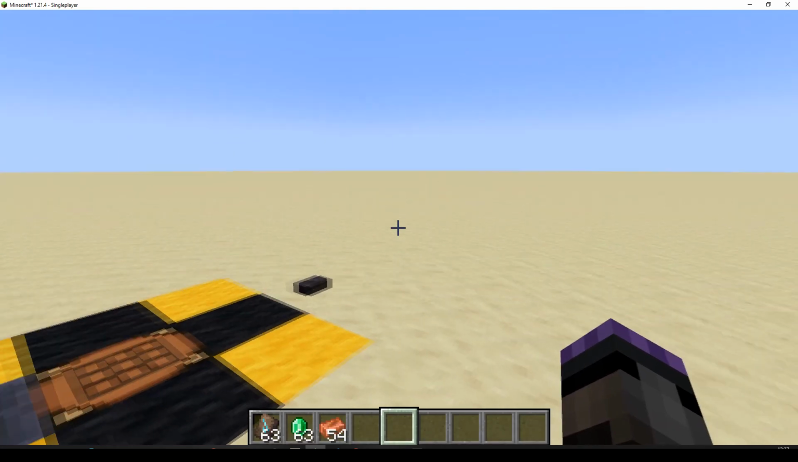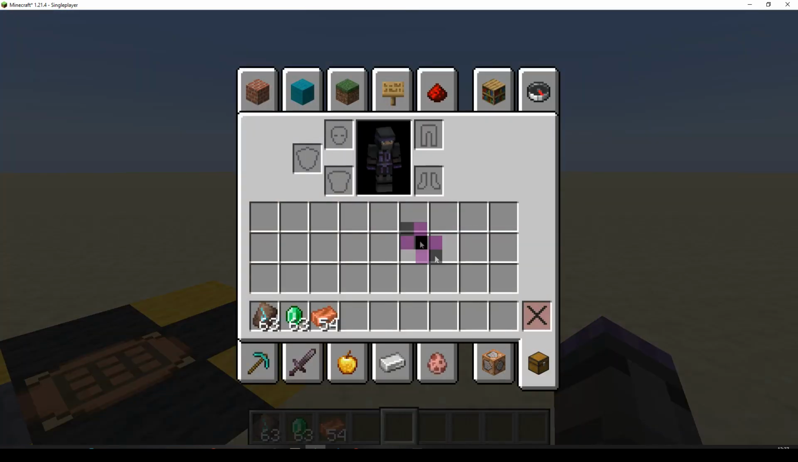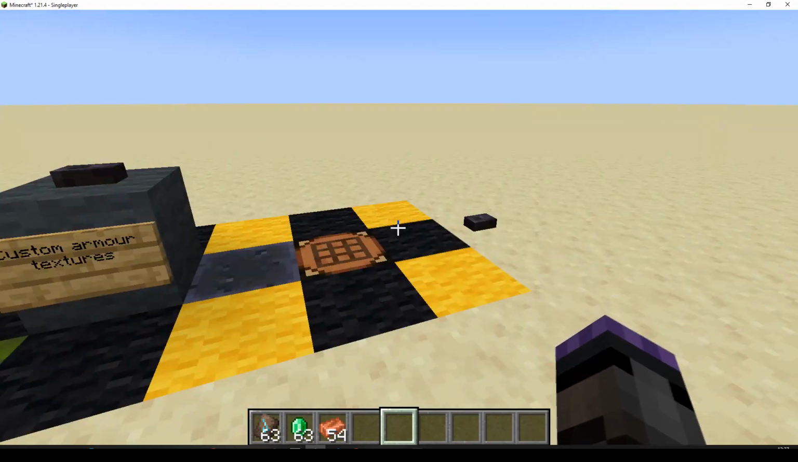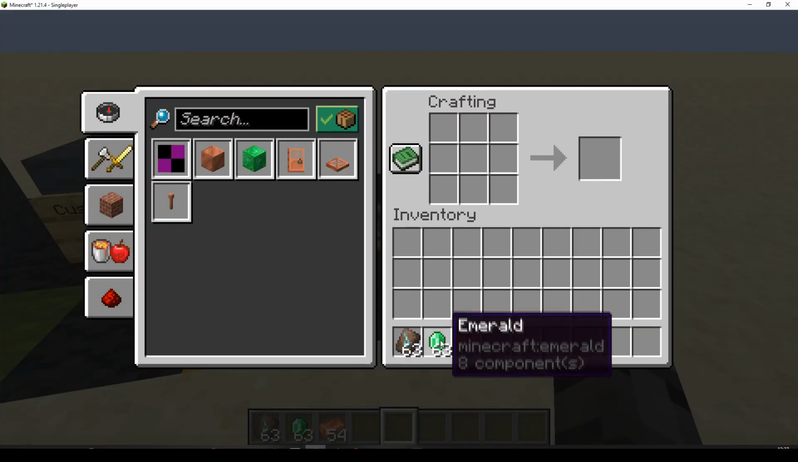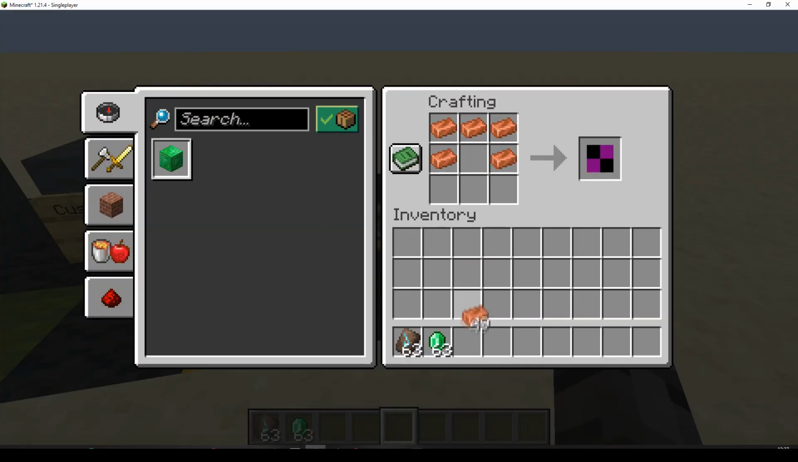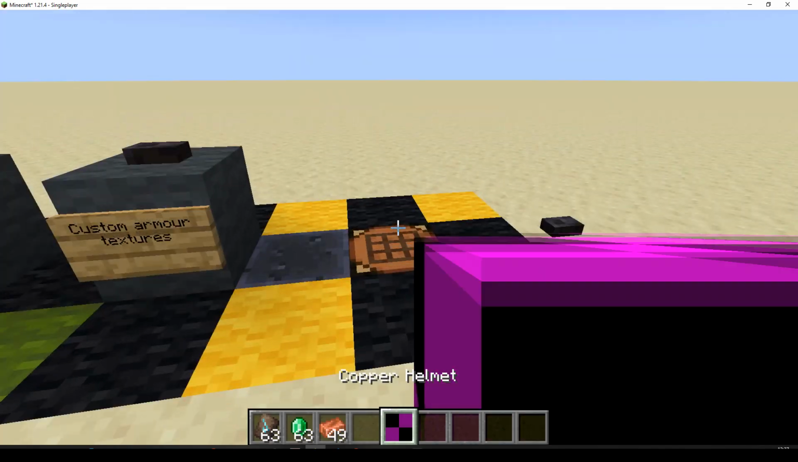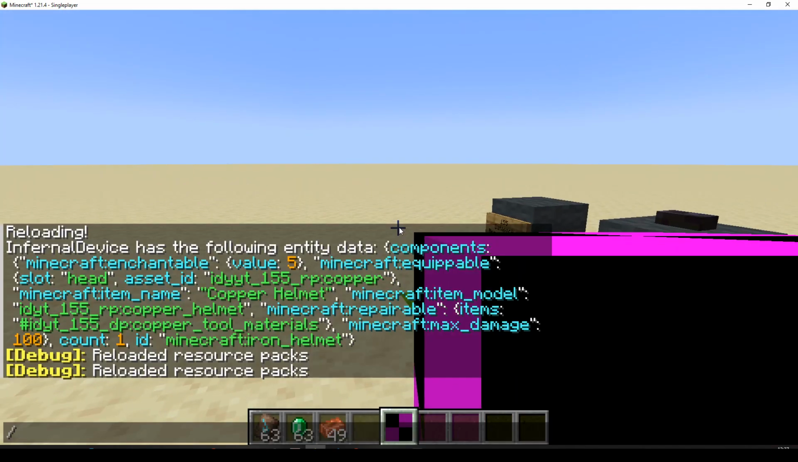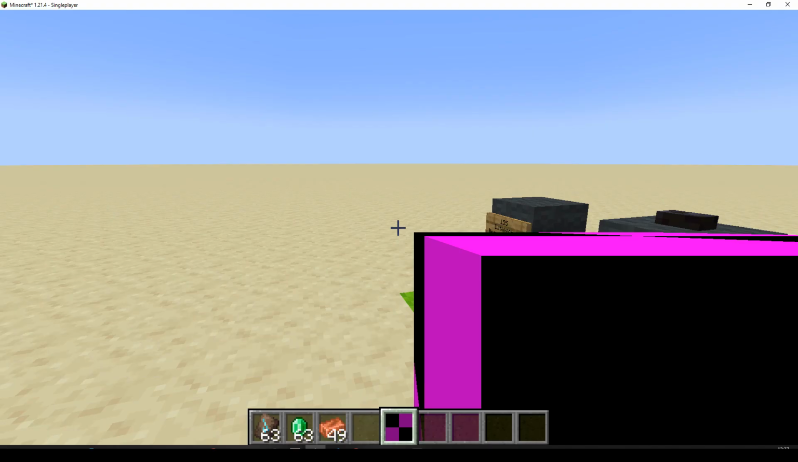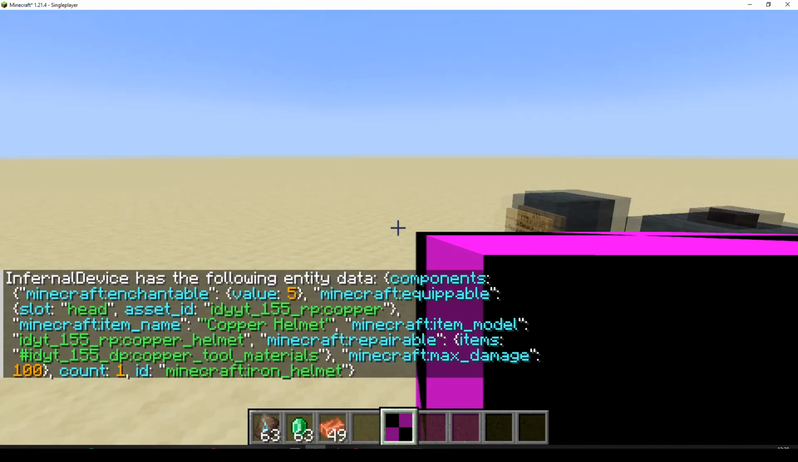Now, you could have been playing around with your data pack or your resource pack for ages before you even noticed that it's actually because you used an old item. I'm not saying it's your fault, it's my fault. Let's clear chat and let's get another one.